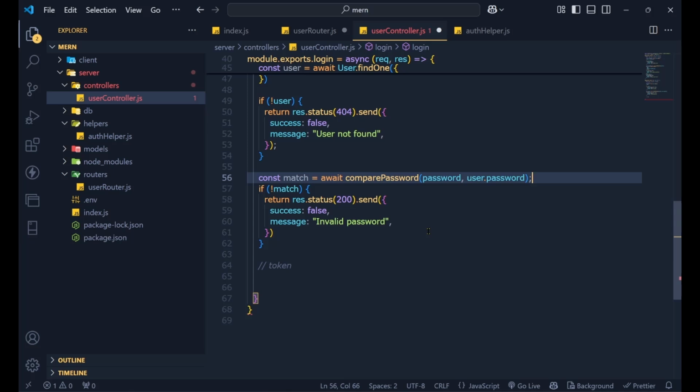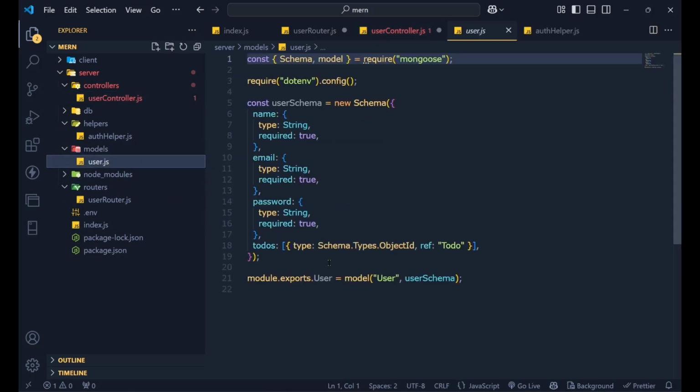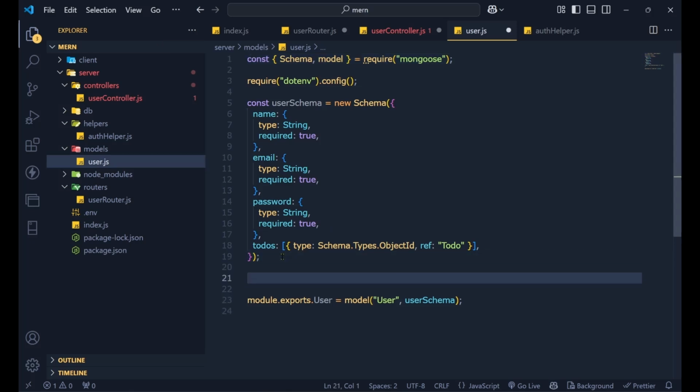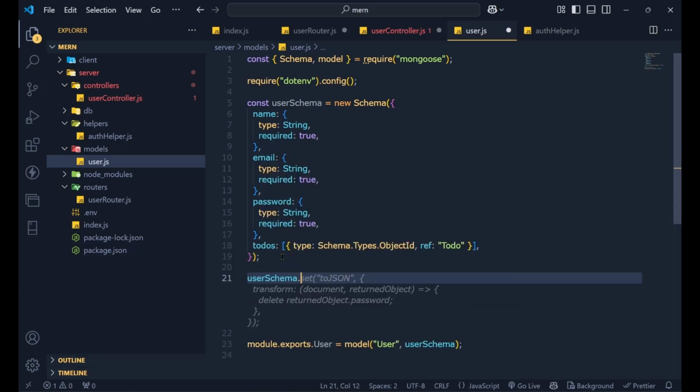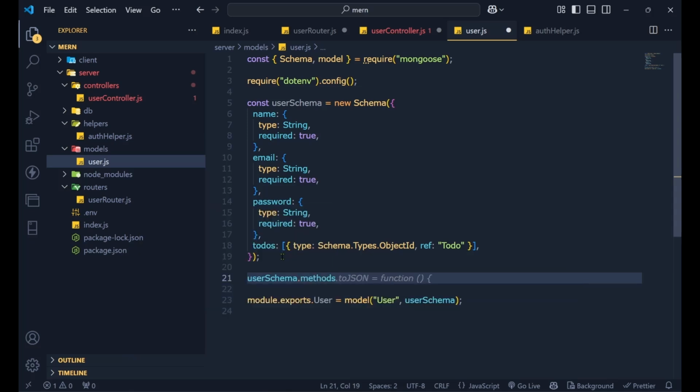So for that, what can we do? For this to work, we go into the user model, and here we create a function for the user schema. How do we create that? We say userSchema.methods, and we are going to create a method for this. We are going to say methods.generateJWT. What will this do? This will generate a JWT, a JSON Web Token, for us.